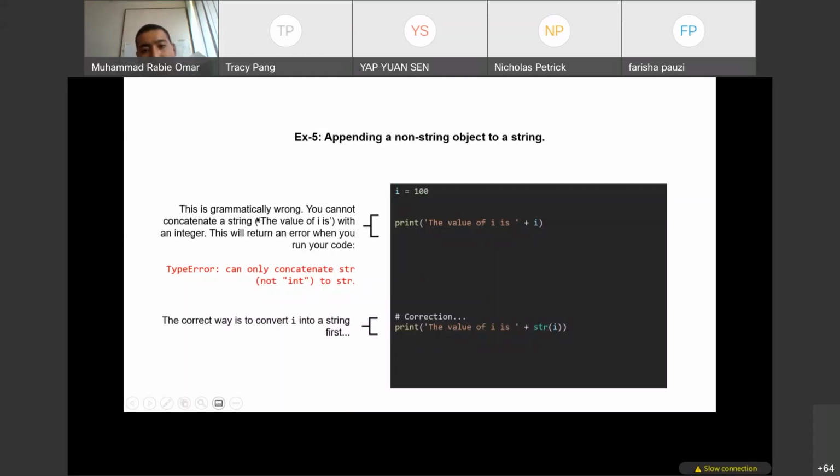So the thing is, I have also mentioned the error here during our second class. Let's say you declare i equals 100. You cannot simply concatenate an integer to a string. So what you need to do is convert it into a string first, and then you can concatenate to a string.